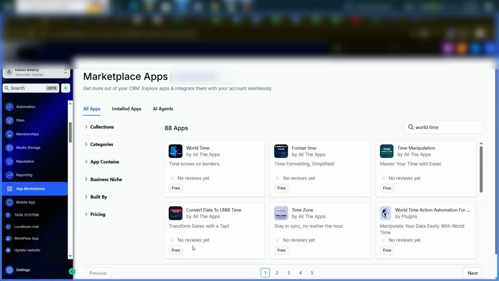Welcome to this tutorial where I'm going to walk you through the step-by-step process on how to install and set up your app, World-Timed Action Automation for Workflow.